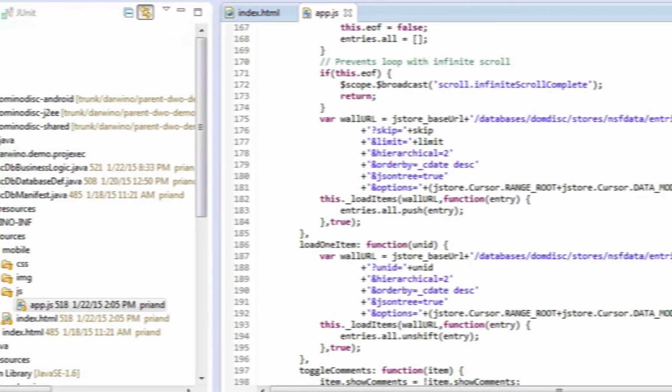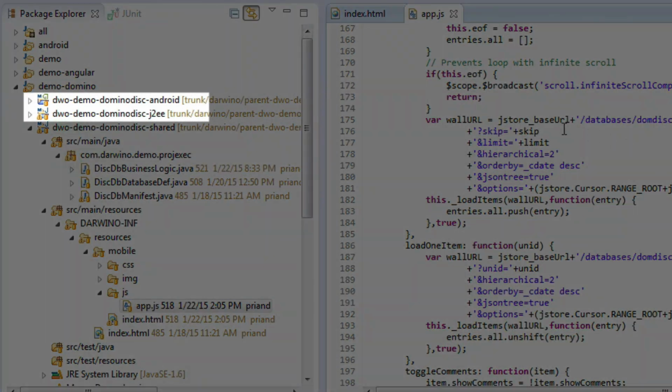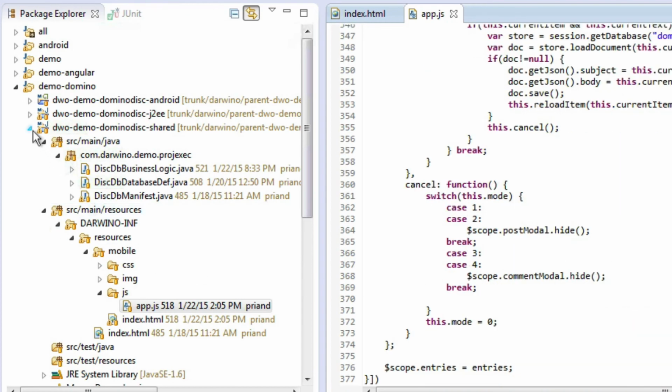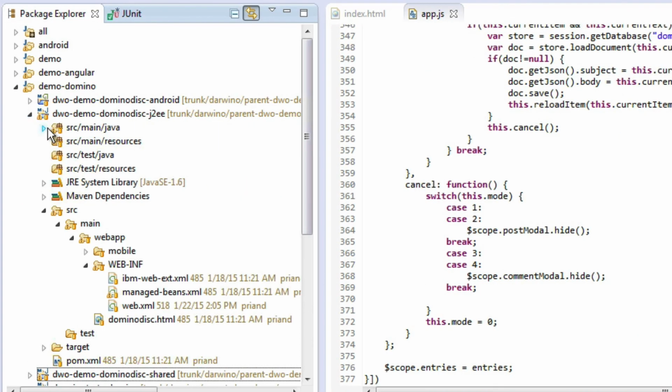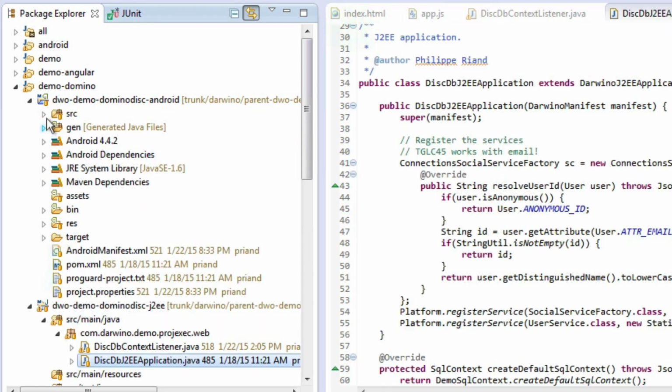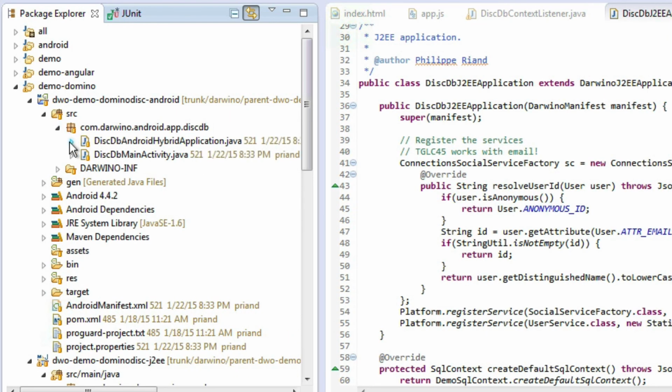We only have to create some basic shell files for the J2EE and Android applications, and these will be generated by Darwino Studio. First, for the J2EE application, we have to build the listener class, which is the actual class that replicates with Domino. You'll remember that we had to include that in the web.xml in step 2. We also have to create a simple application file that defines the application and the services it requires. That's it.